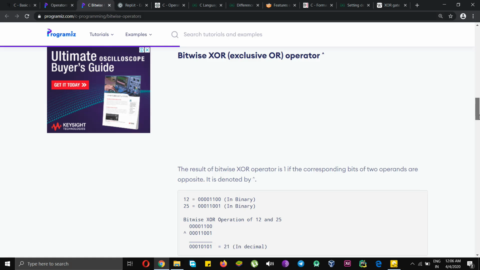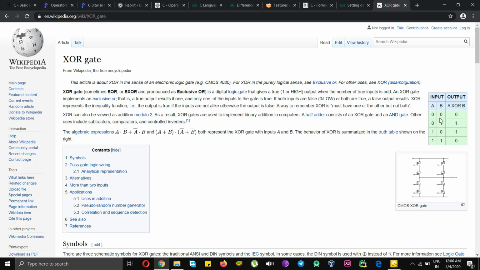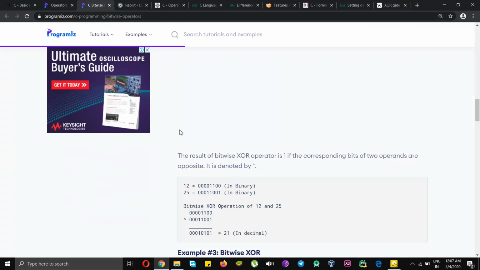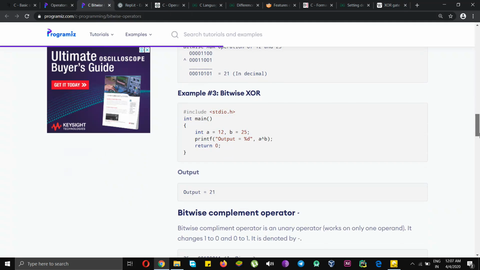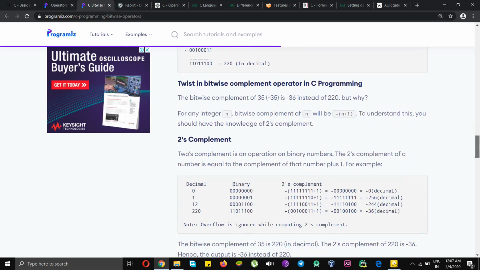Exclusive OR means, let's see the truth table of the exclusive OR. If both the inputs are the same, then the output will be 0. If both the inputs are different, then the output will be 1. That's in the case of exclusive OR. And bitwise complement, and this is the symbol for taking the complement of the number. 2's complement: 1 will be added to the complement.